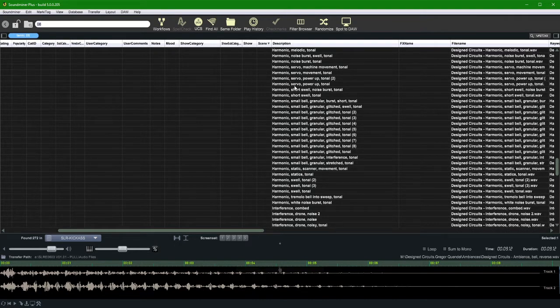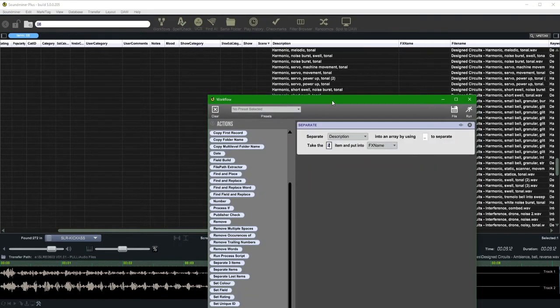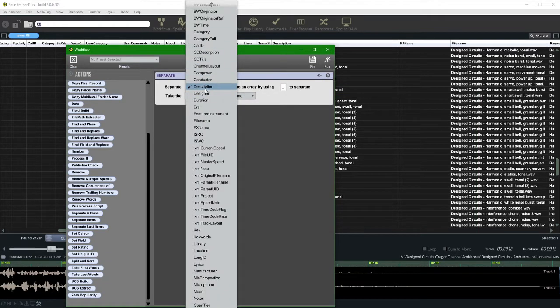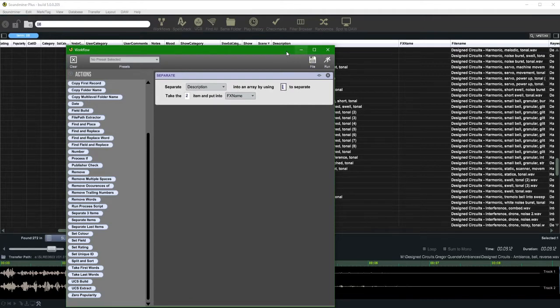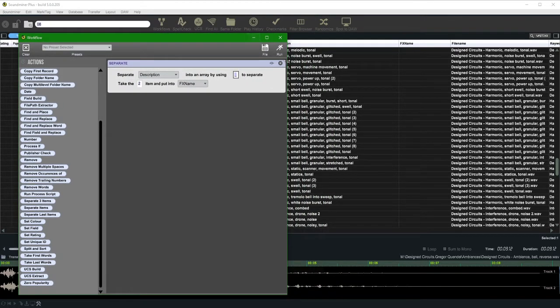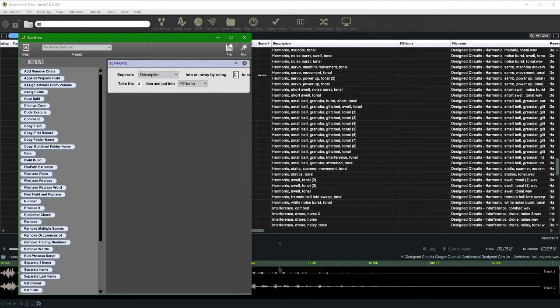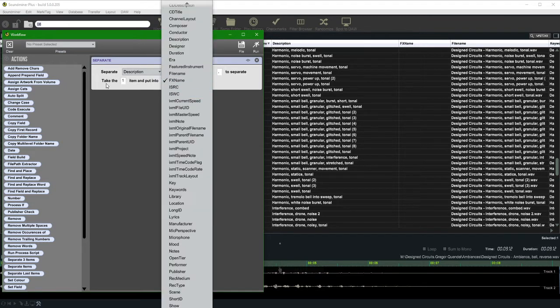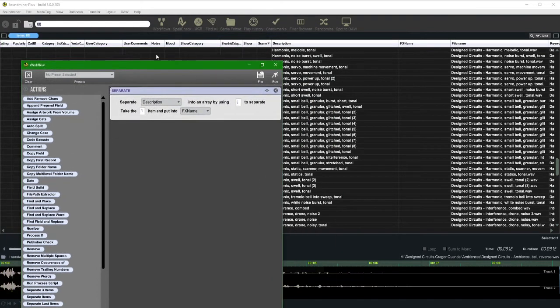The separator they're using is commas, obviously. So we're going to make sure we're using the description, and our separator is going to be a comma. Then it's going to ask me what number I want to take from this. We'll start with 1, and then what we're going to put it into, the class or the group.